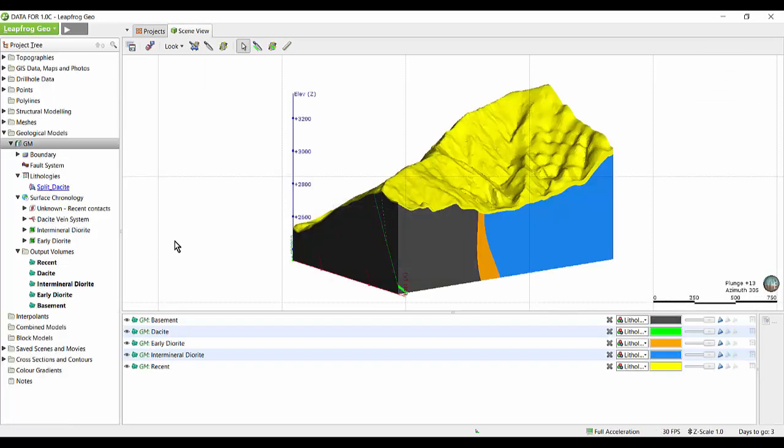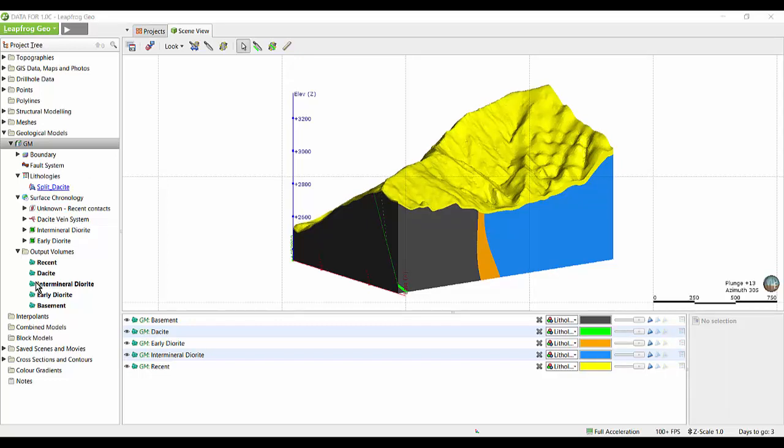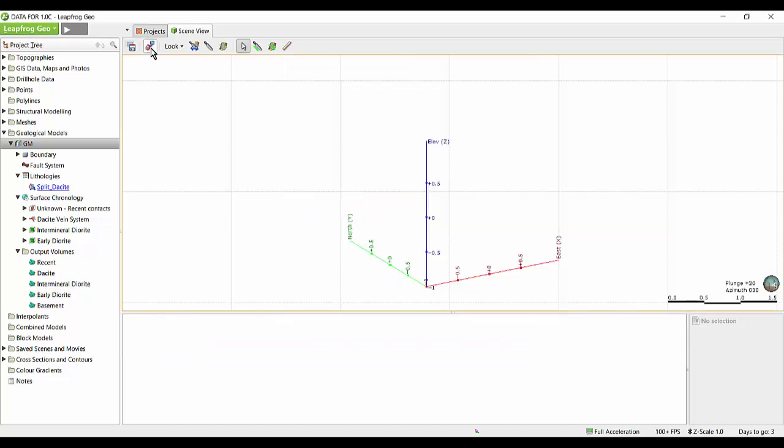To start this tutorial, I'm going to open an existing project file. Using this project, I will talk about the way data in Leapfrog is organized by looking at the folders in the project tree that contain the data that is used to build the geological model. I will start by clearing the scene so that we can view the different data types as they are discussed.